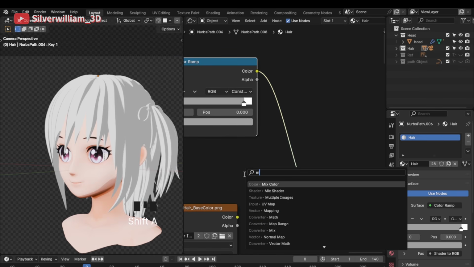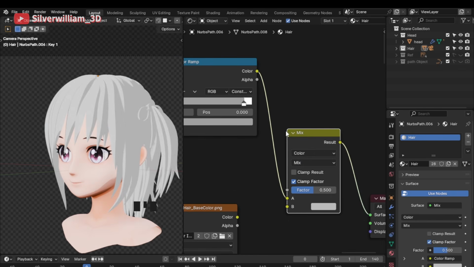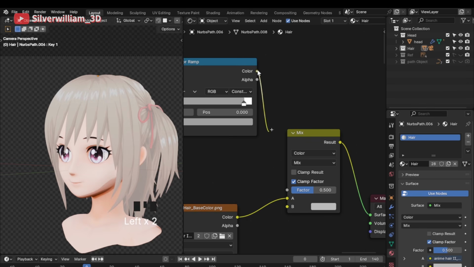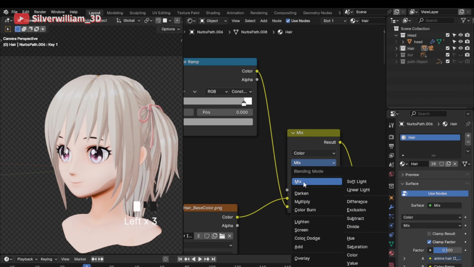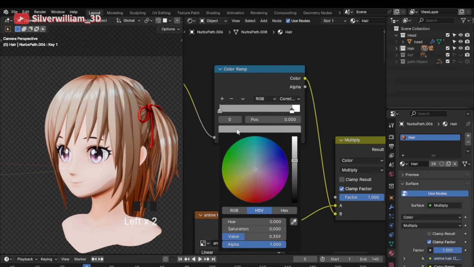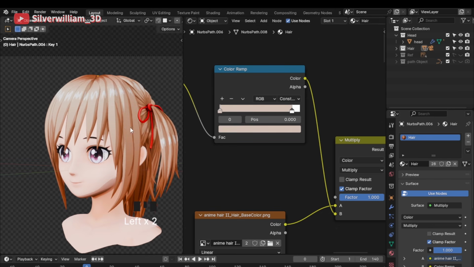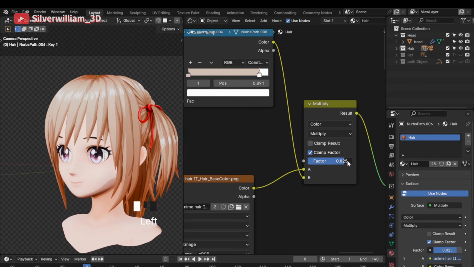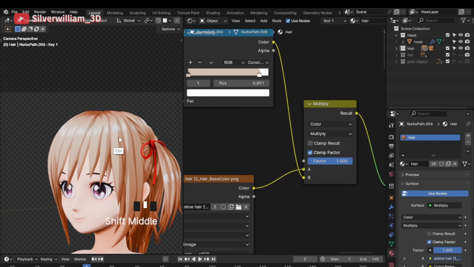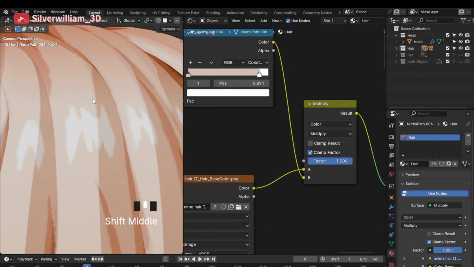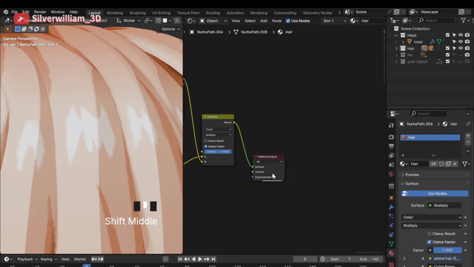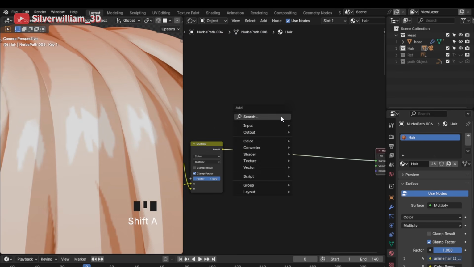Next, create a Mix Color node. Connect them like this. Set the Mix Color type to Multiply. For better shading color, pick a darker Color Ramp color close to the hair color. Try adjusting them to see if everything is working properly. There's a slight problem with the highlight, which is affected by the color ramp as well. But don't worry, I have a solution.